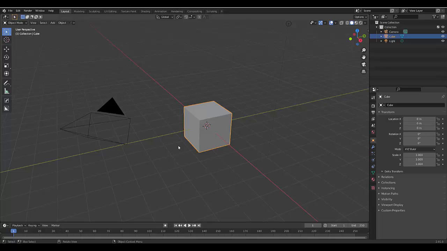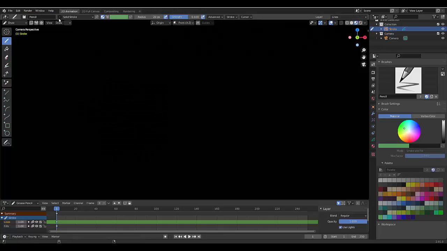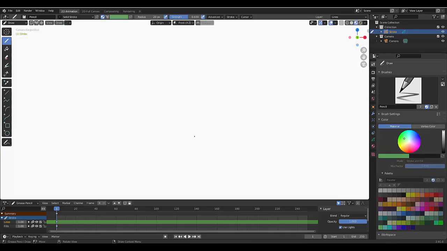Hi guys, in this short tutorial I'm going to show you how to use Grease Pencil. The first thing you want to do is click File, New, 2D Animation, and once you do that you are in your 2D animation viewport.